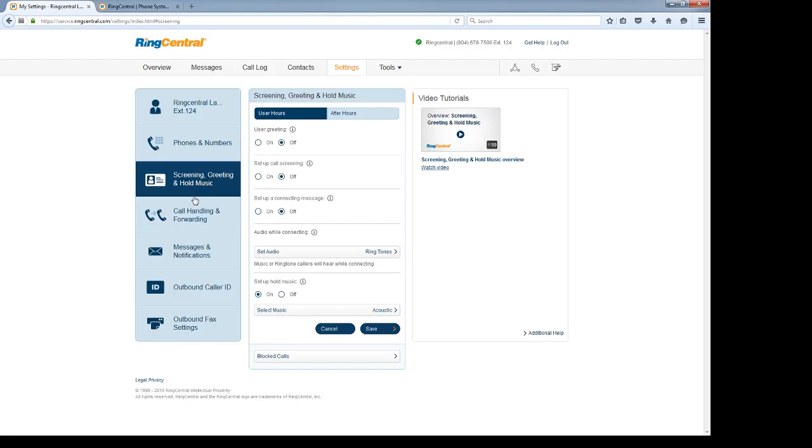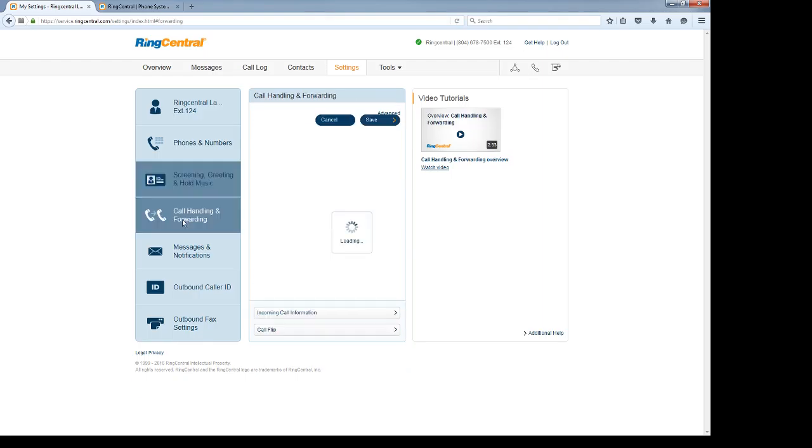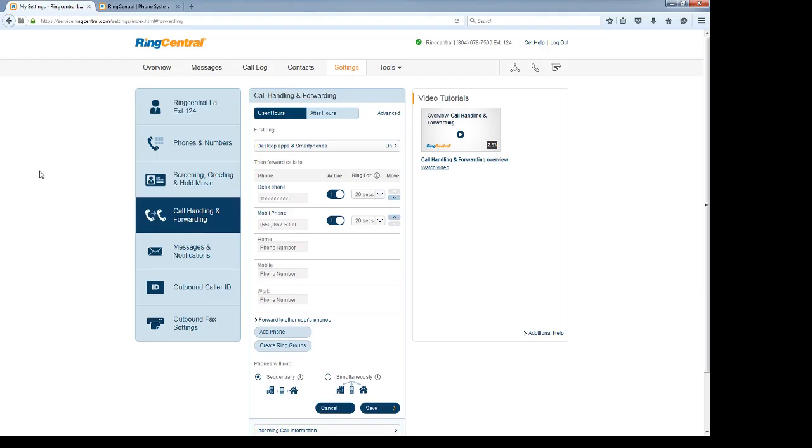Directly below the Screening, Greeting, and Hold Music tab, we have the Call Handling and Forwarding. And this is the page that I like to call the meat and potatoes of what you can do as far as configuring RingCentral. And this tab controls how calls get routed to you and how they're handled and processed in the RingCentral system.